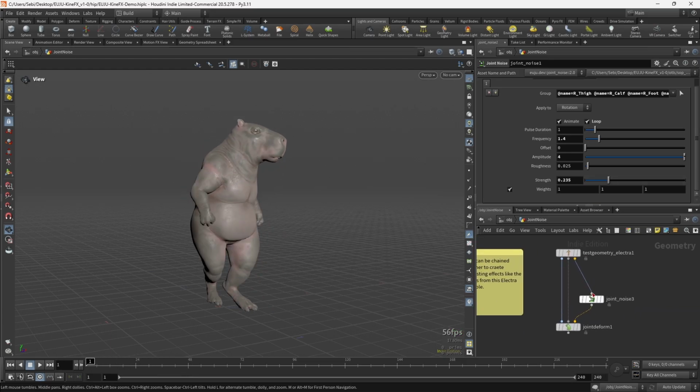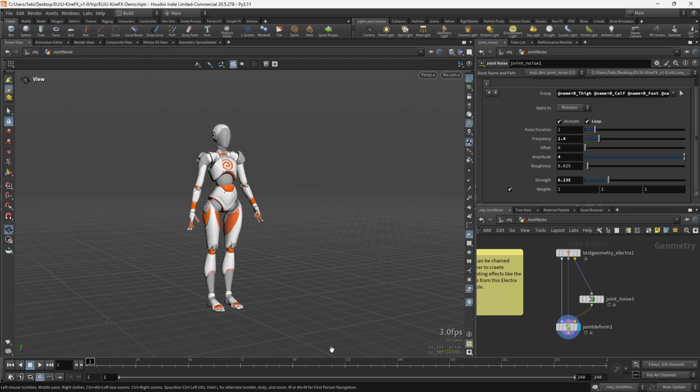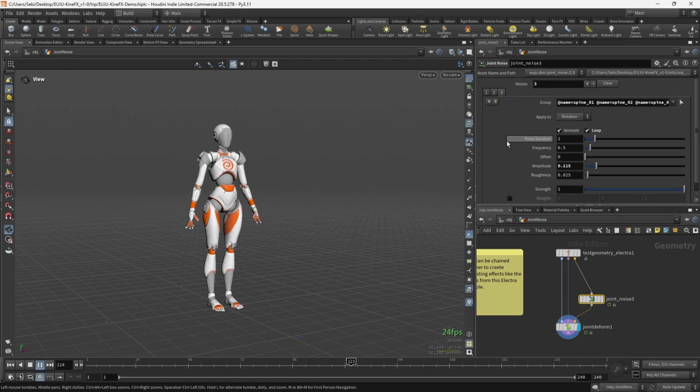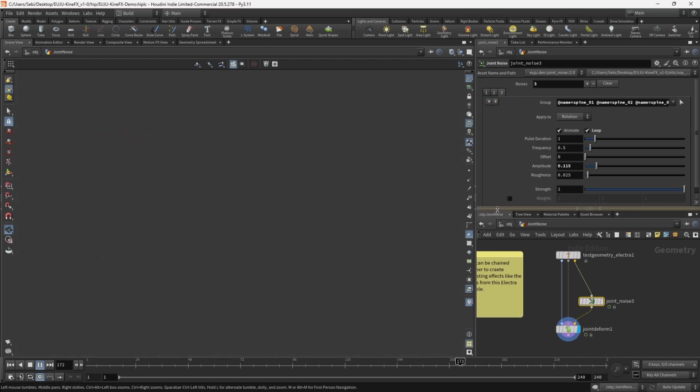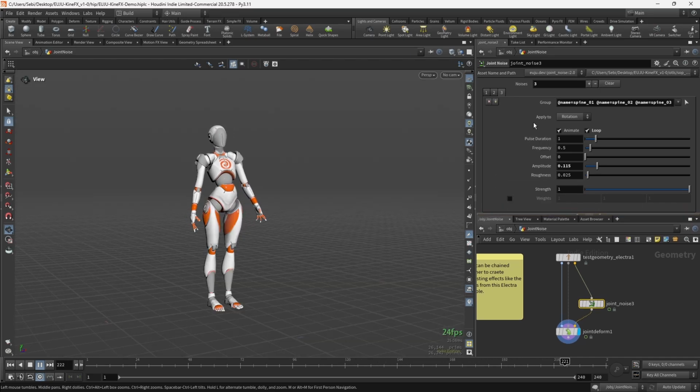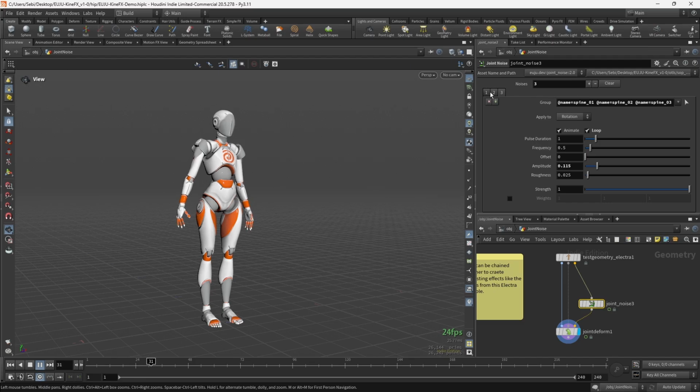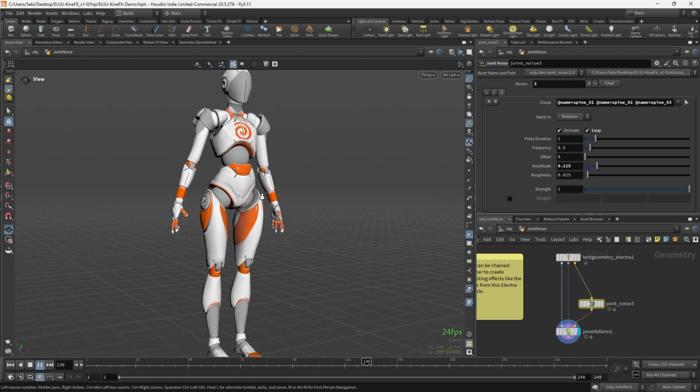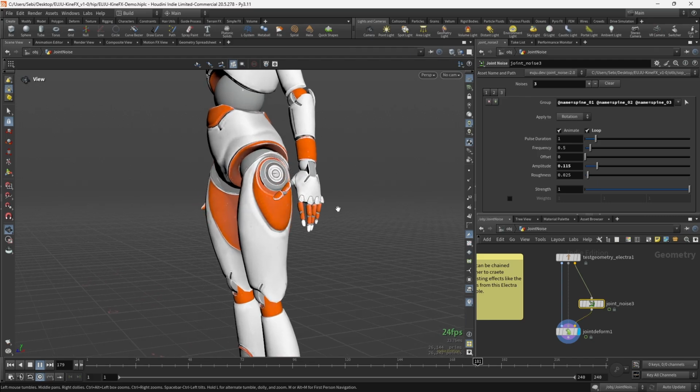And this is the second example where I'm using the Electra. I did the same, but I basically created 3 different noises that are stacked on top of each other. And think of it as an additive noise. So the first noise gets added to the second, etc. That's why you can create this specific animation of the fingers.